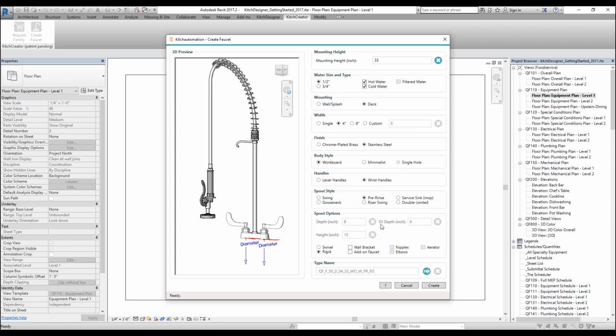And so you can go down here and you have some spout options. So we can change from swivel to rigid. We can add a wall bracket and an add-on faucet for the pre-rinse. And for the nipples and elbows, let's come up here and we'll change to a wall or splash mount faucet. As you can see, you can bounce back and forth through the form. You don't have to do it in order.